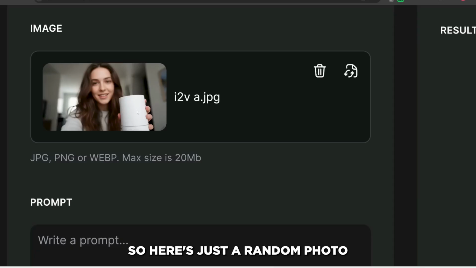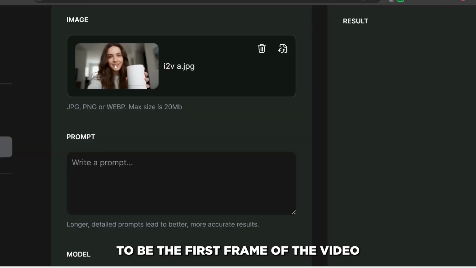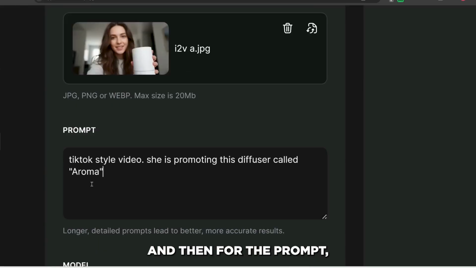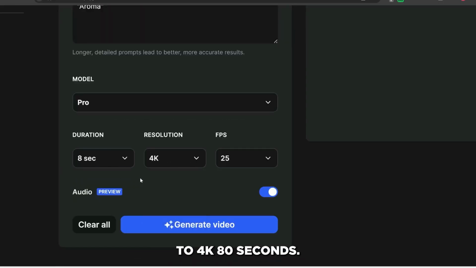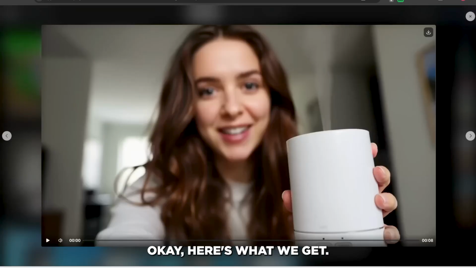So here's just a random photo of some woman holding this diffuser. I'm gonna upload this to be the first frame of the video, and then for the prompt, let's just write: TikTok style video. She is promoting this diffuser called Aroma. And yes, let's leave this at Pro, and I'm gonna set this to 4K 8 seconds. Okay, here's what we get.